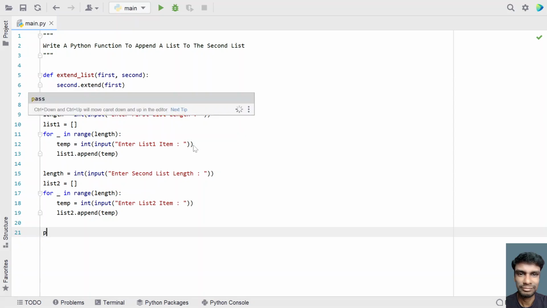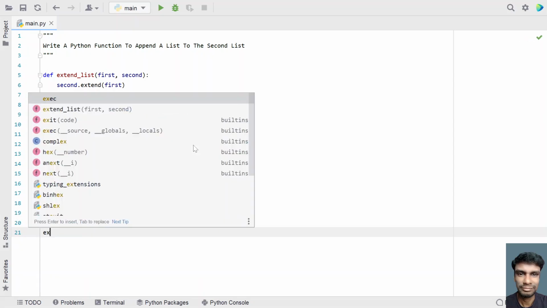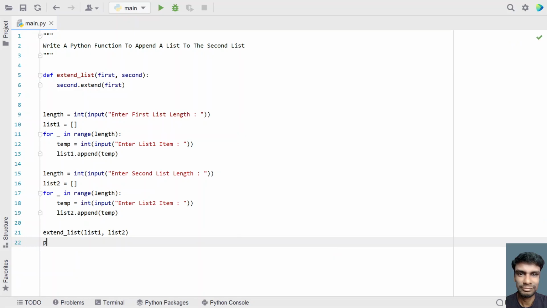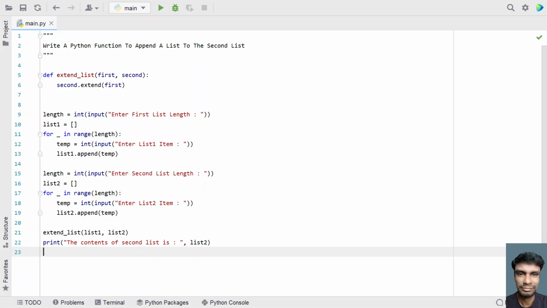Let's call the function directly, that is extend_list, and pass list1 and list2 as input arguments. And let's use a print function call to print the second list. The contents of list2, that is the second list, is, let's give a colon, and let's directly print list2. This is a complete Python program to append a list to the second list.